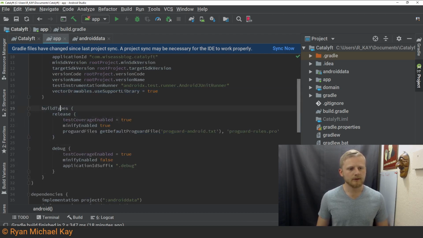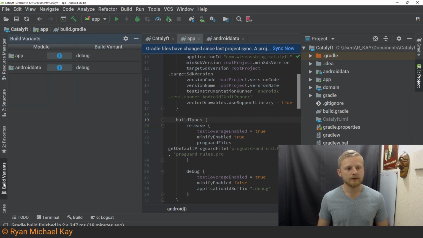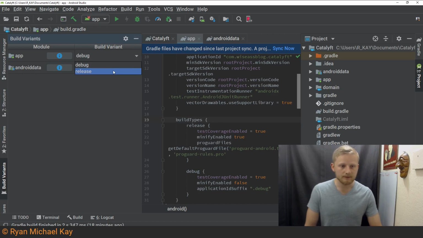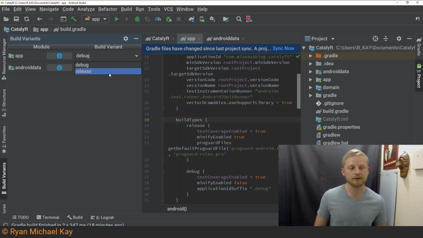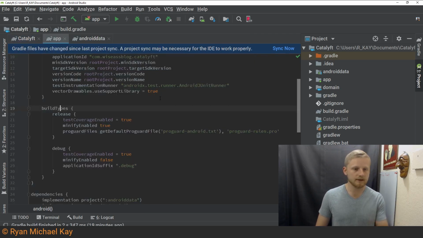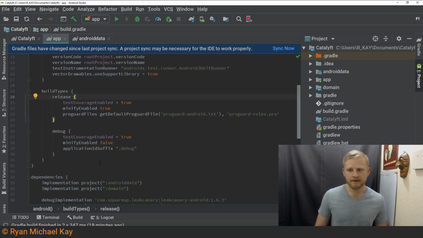So if you're not familiar with build types, on the left side or whichever side it happens to be on your IDE, there's this build variants tab, and you'll have debug and release. So these are basically two different ways of building your application. Release is, of course, what you use when you want to publish it to the Play Store. Debug is what you'll use when you want to just deploy it locally to your phone or an emulator or something like that. And really all that gets changed is this particular thing, minifyEnabled.